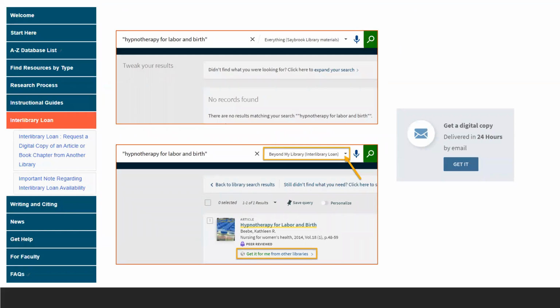Interlibrary loan is an extremely important service that you should definitely familiarize yourself with. We have a lot in the library, but we obviously can't subscribe to everything. Fortunately, we partner with other libraries in resource sharing. We borrow and we lend materials with other libraries.